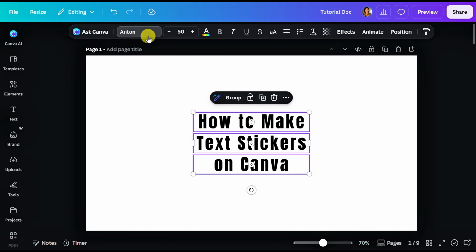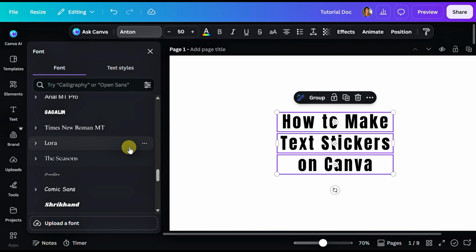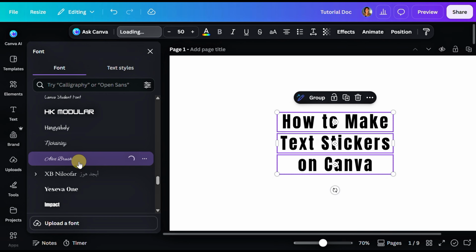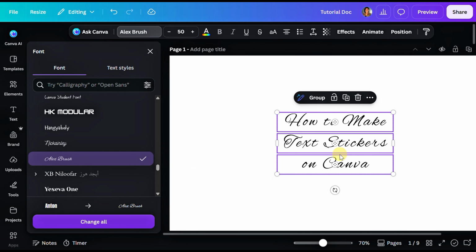Also, I'll come to the font. I want to change the font into select brush fonts here. You see, it changes the whole thing into a different style.